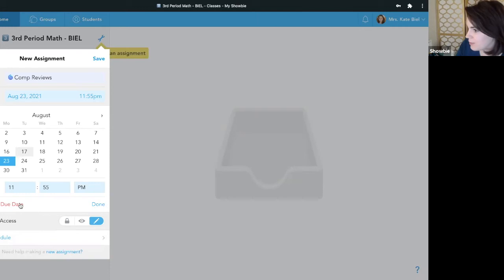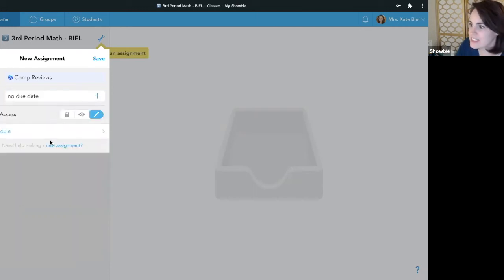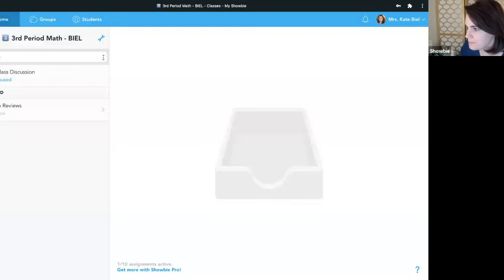Like I said, I'm going to go ahead and remove that due date so they always have access, and I'll click save. And now you'll see my assignment is down here. You'll also notice that down here, I have a little message that says 1 out of 10 assignments active. You do have the option to have up to 10 assignments within this basic Showbie account. So that's great. So what I'm going to do is I'm going to go ahead and put all of my homeworks in this one assignment so I don't use up any more of those 10 assignments that I have access to. So here is my assignment.